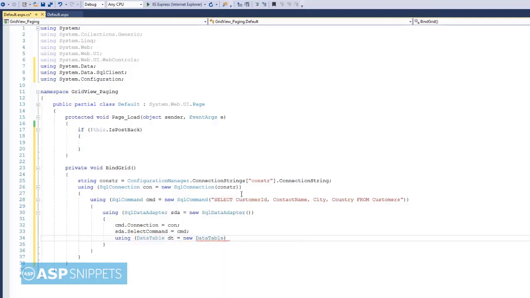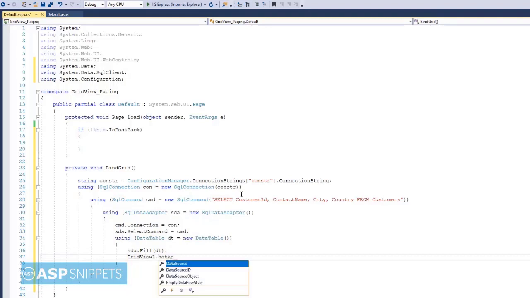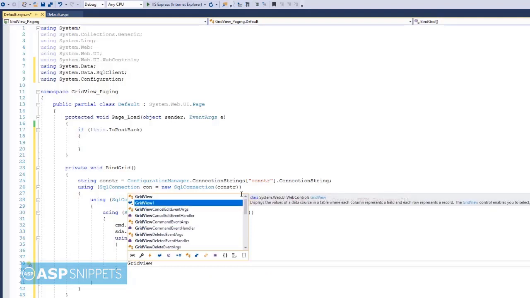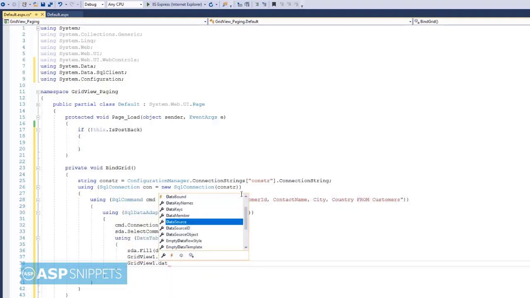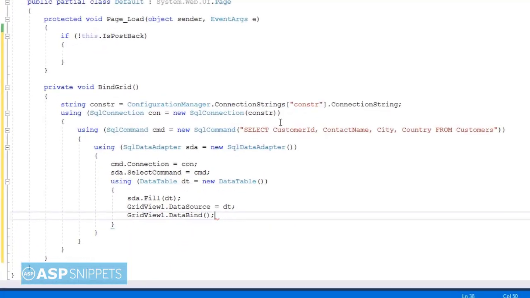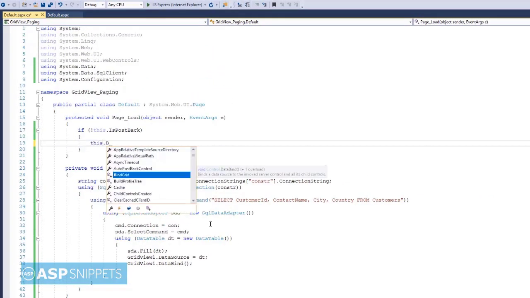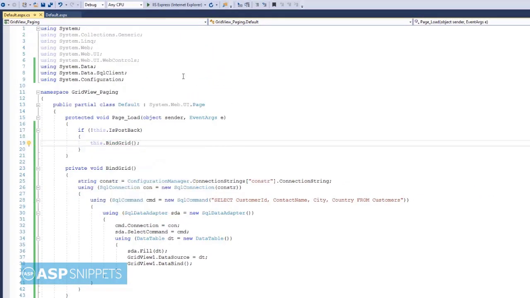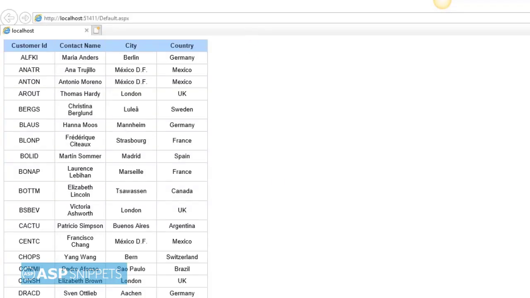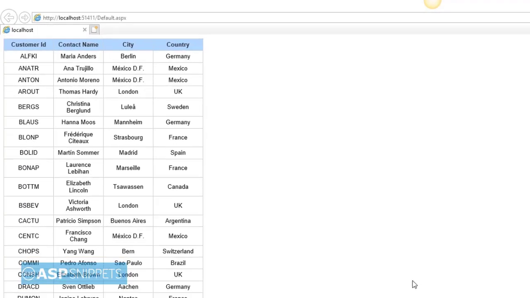Now I am creating a DataTable object. The DataTable object will be filled using the data adapter, and finally the DataTable is assigned to the GridView. So our function is ready. Now let's call this function inside the page load event handler. Now let's run the code and check it. As you can see, the GridView is now displaying the records from the customers table.